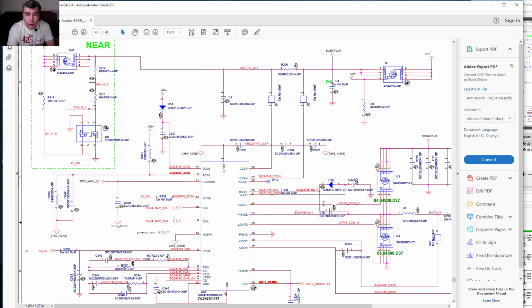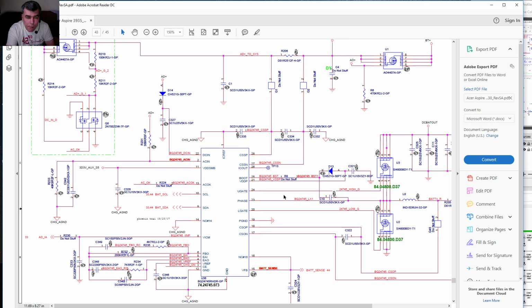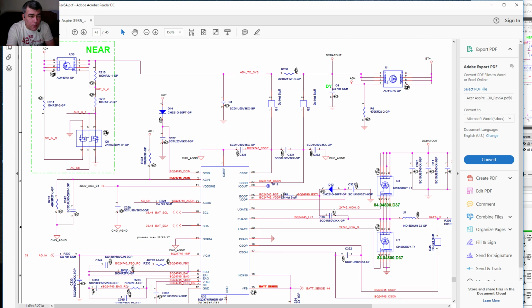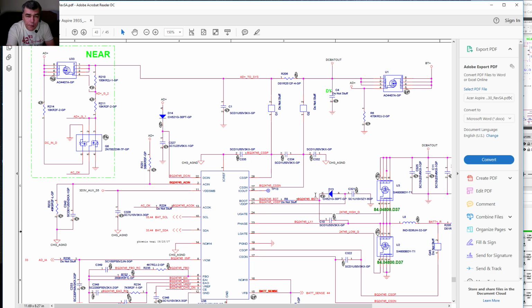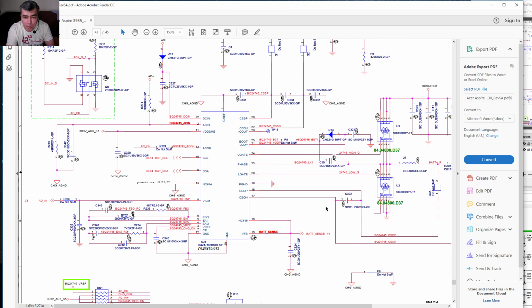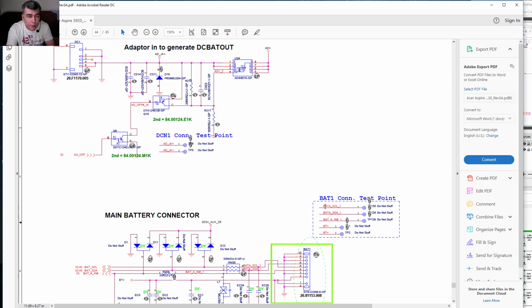Let's see what we have here. This looks like an input, and here we have AD plus. Probably here's the charging port. That's my first MOSFET. Here we have another current resistor. DC battery out. Where is the second MOSFET? Why is it only one? Let's check.